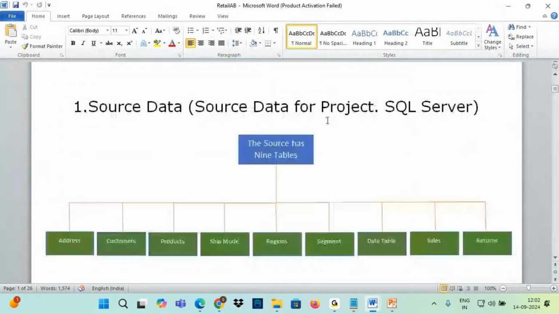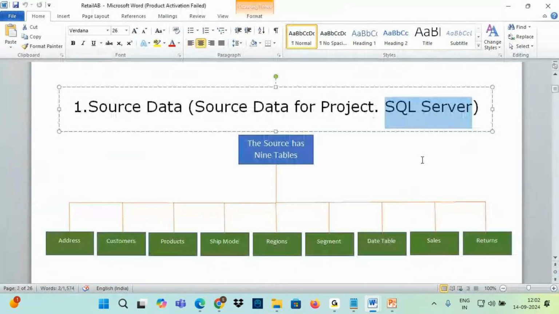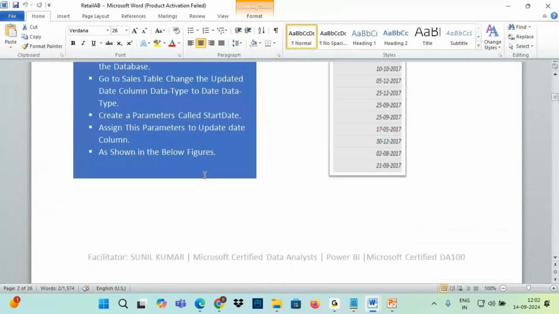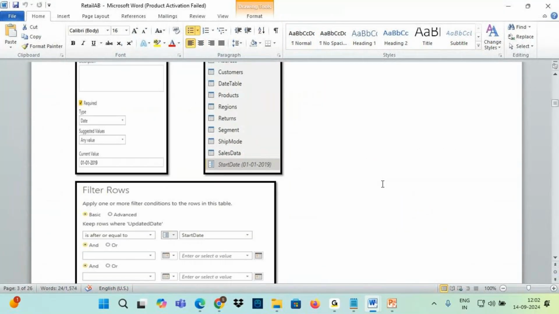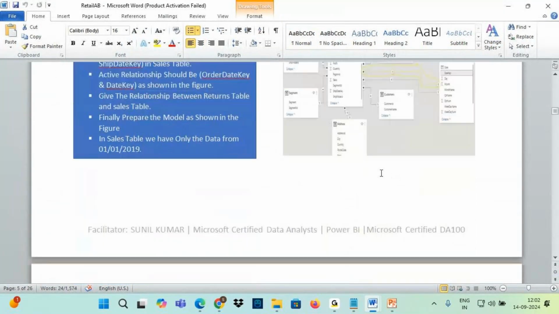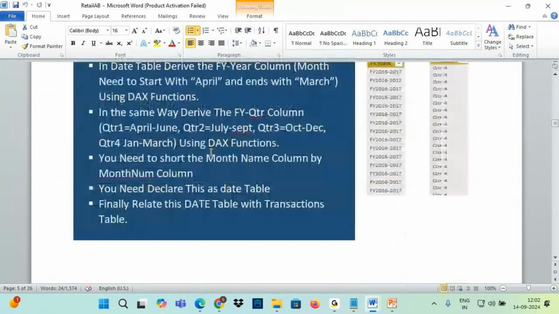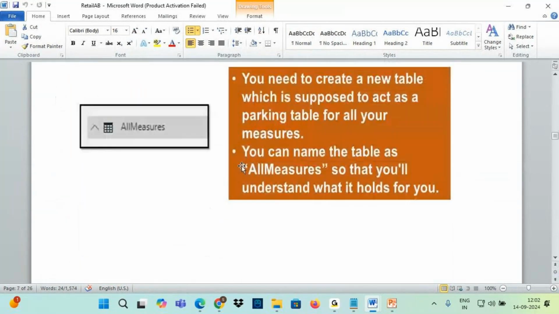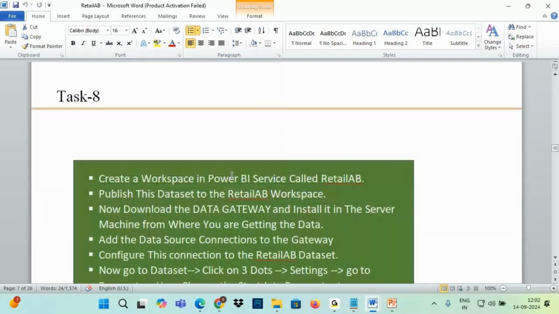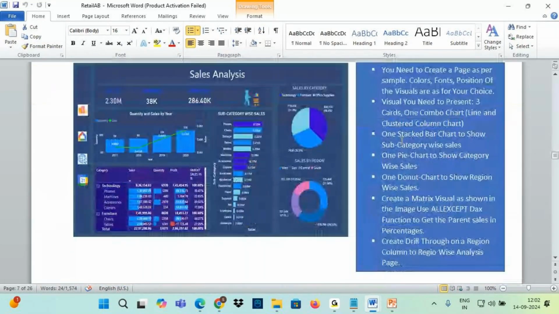In this project, you will take the data from where? SQL Server. You will do lot of ETL. You will create OLAP database like this. We'll create a lot of formulas here. We'll create a lot of visuals. This is the requirement document. As per this requirement document, you will do this project by your own.